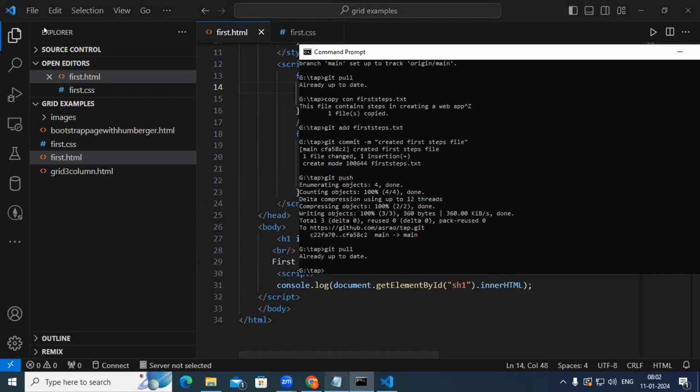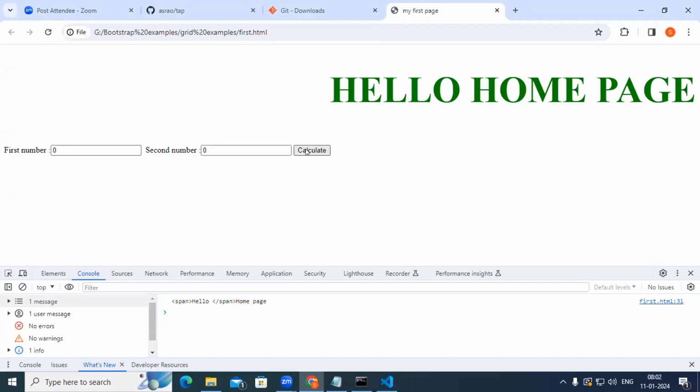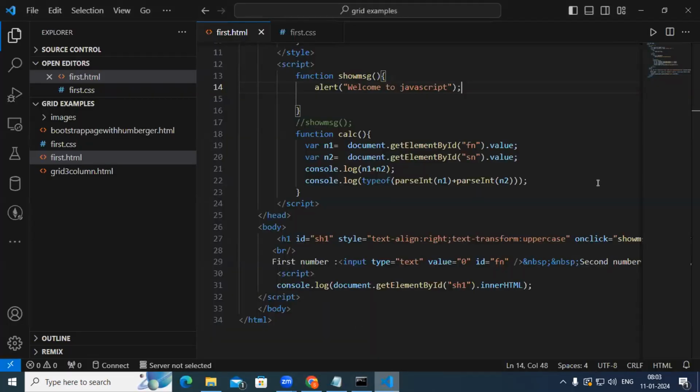So just refresh and go with calculate. This time it is saying number. Earlier it was saying string, but now it is saying number because I converted it into a number. So like this, you can be using JavaScript.